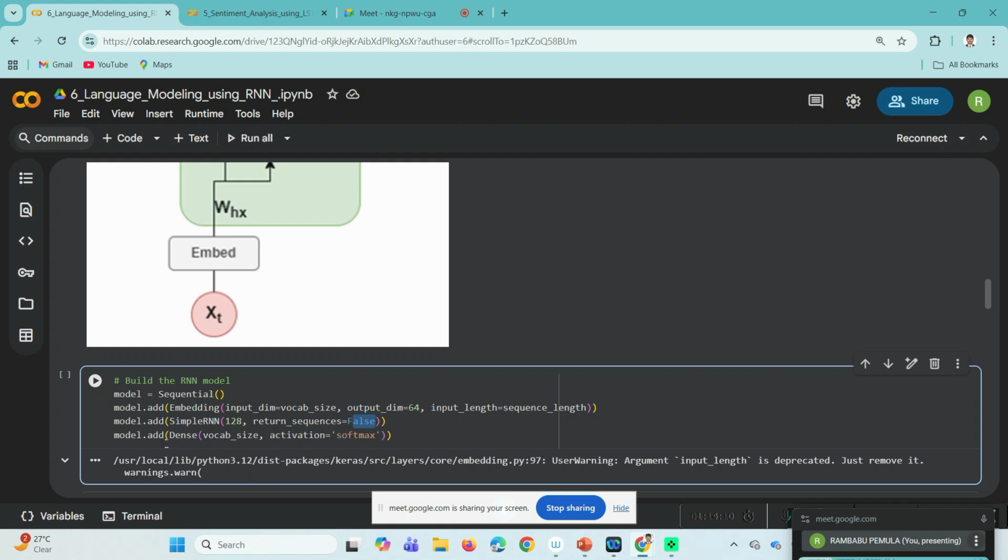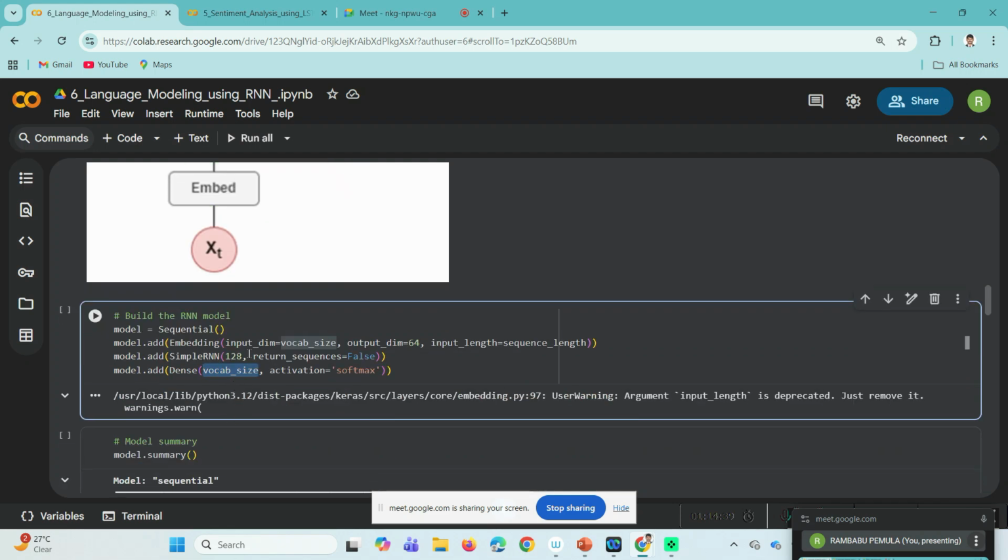Okay, now at that time we are using return_sequences equal to false. Then model.add(Dense(vocabulary_size, activation='softmax')). So we are going to get a multi-class classification model. At that time we are using softmax as the activation function, and based on the number of vocabularies we are going to set the number of neurons in your dense layer. Okay, so this is your model.